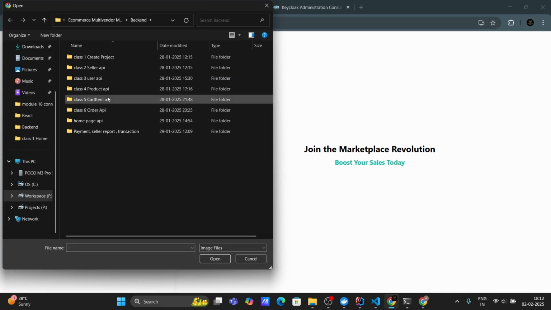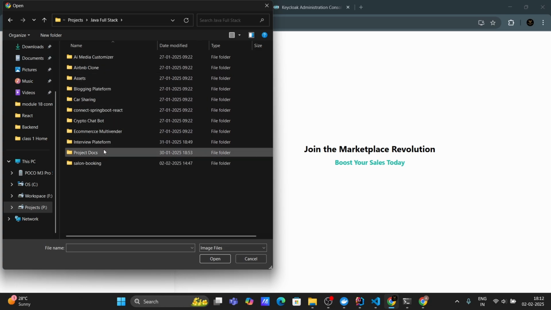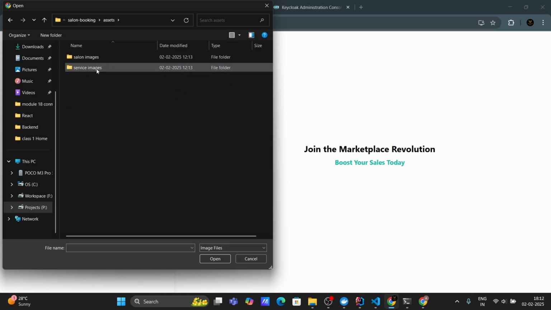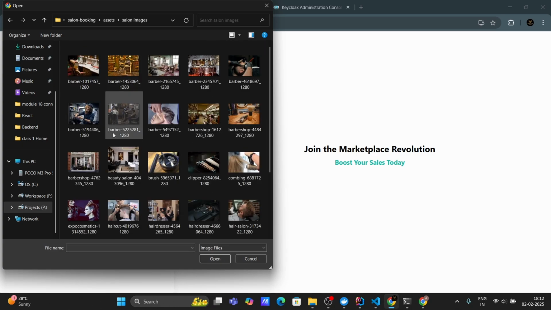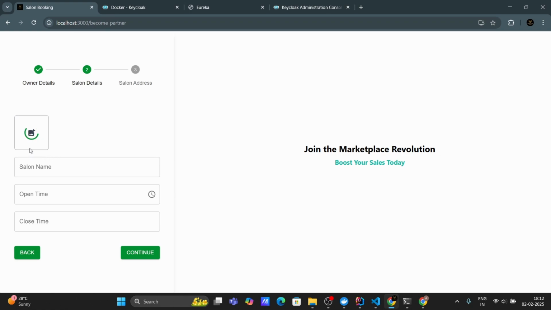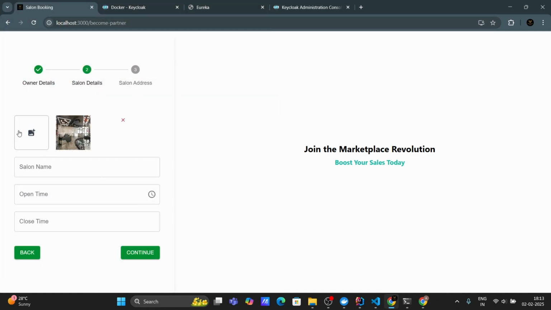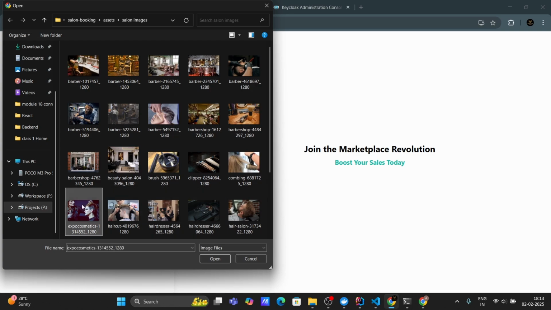Here I need to provide the salon detail. So I think I don't have, or let me check. Inside project I have a Java full stack project, and salon, here I have assets, and yeah, I have salon images. So these images I can use. Let me provide the salon images. So I will choose 3 images. Okay, this is one. Let me choose the second one as well, and let me choose this third one. Yeah, this will be better.